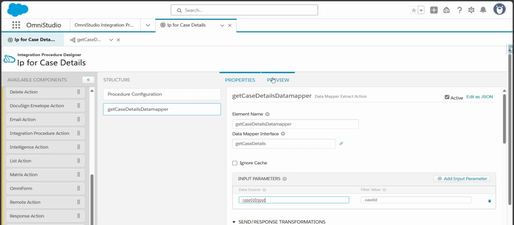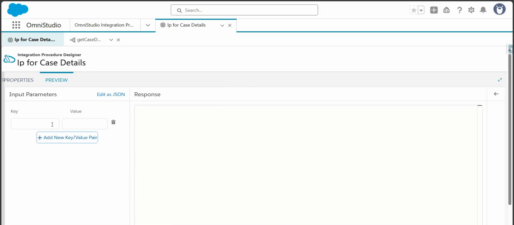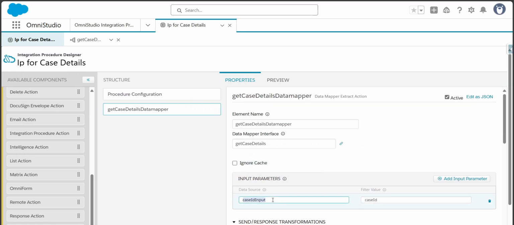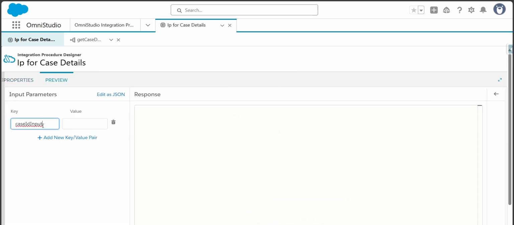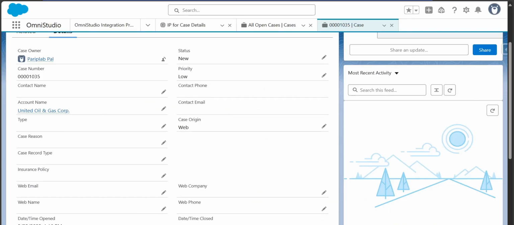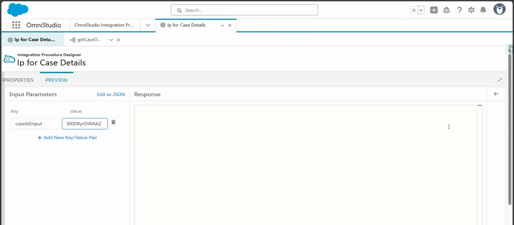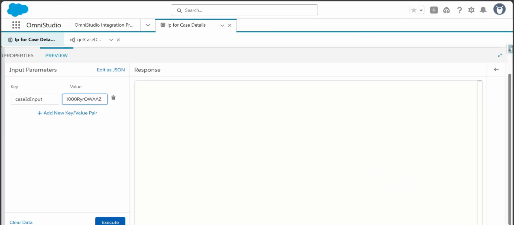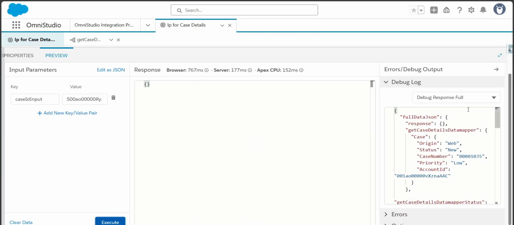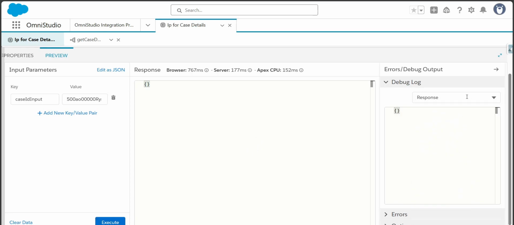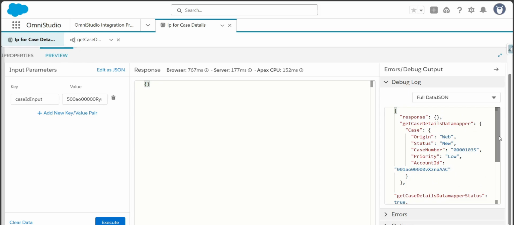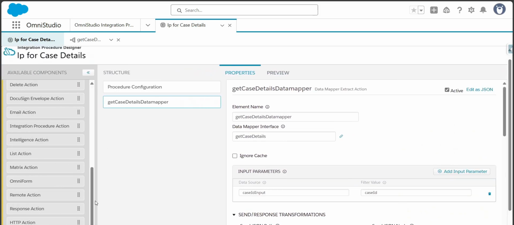But for this case, if I just preview this one, it will not show any results. Let me show you quickly: for case ID input, we need to provide the key as this one and the value as this case record ID. If I execute this one, it will show nothing. But if I debug this one, it will show the case details. So to show the output in the integration procedure designer preview, we need to use this response action.